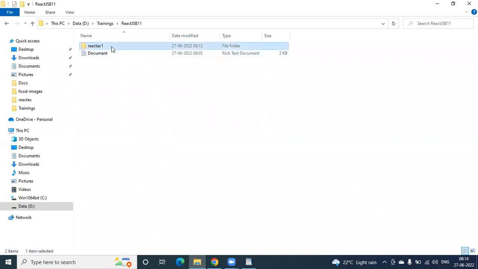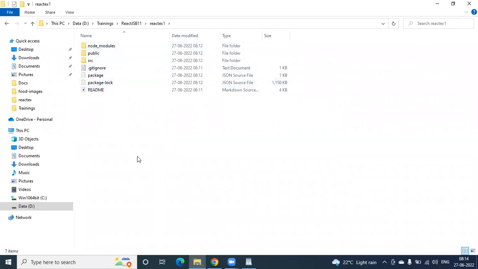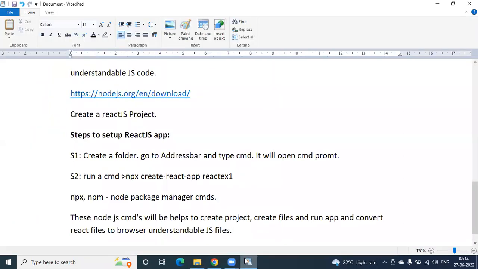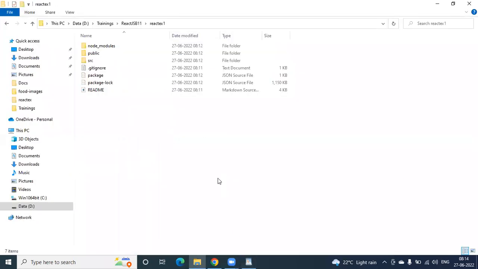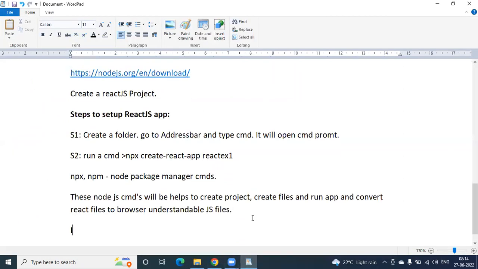Let me check. See here, my project is created. Next, sir, the project is ready. How to open it and how to work with this project? Next, you need to install the IDE. What is an IDE? It is nothing but an integrated development environment, where your code is worked on.